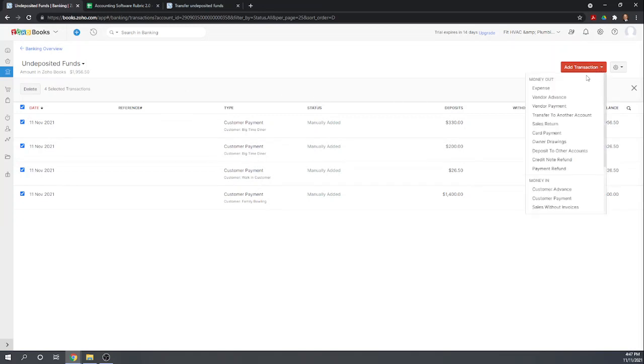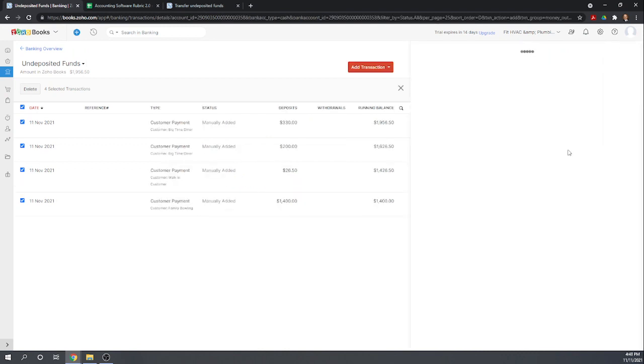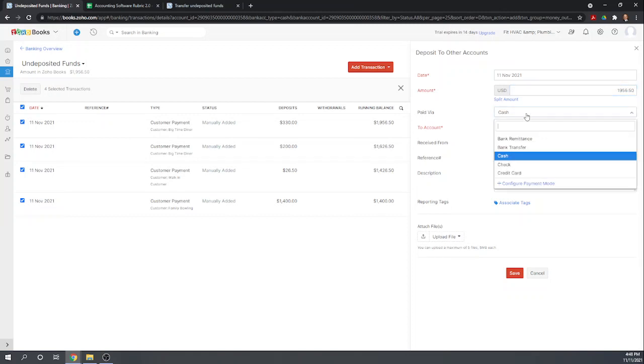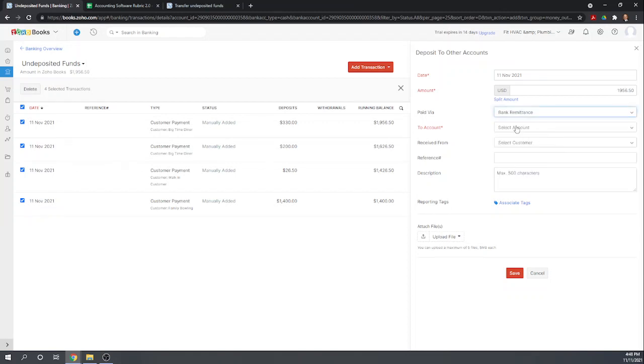So let's add a deposit. And the only thing we can do here is enter the total amount that we need, right? And so that's going to be $1956.50. Bank remittance, I suppose. We're doing a bank deposit. So we're going to deposit these into our checking account. Okay, and let's hit save.